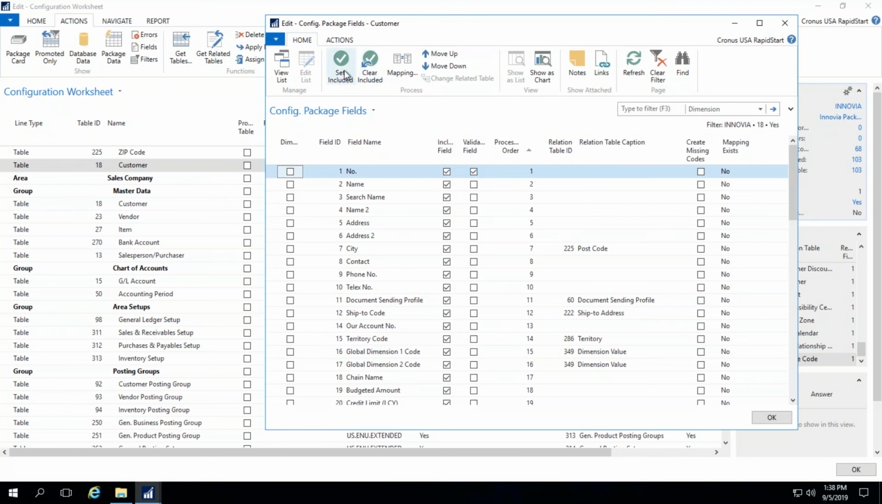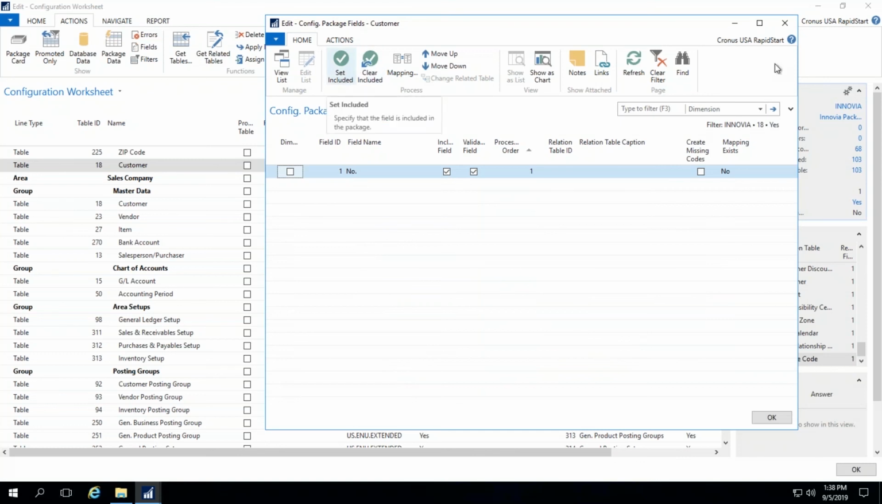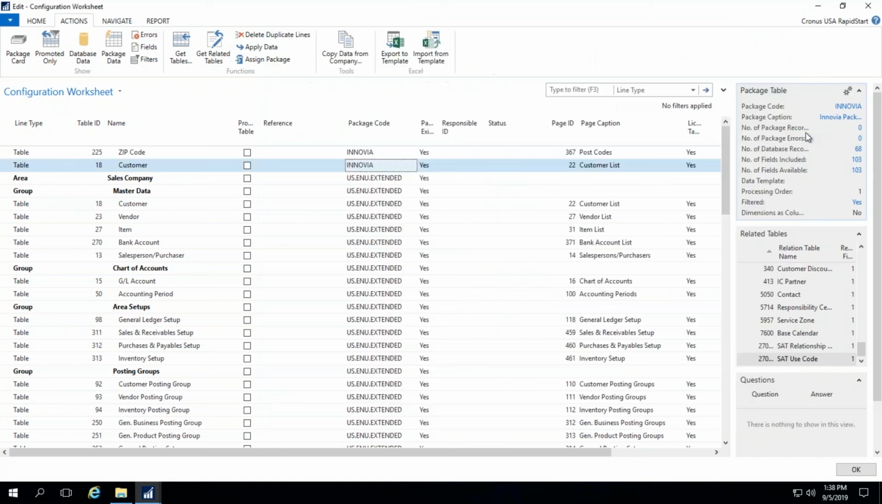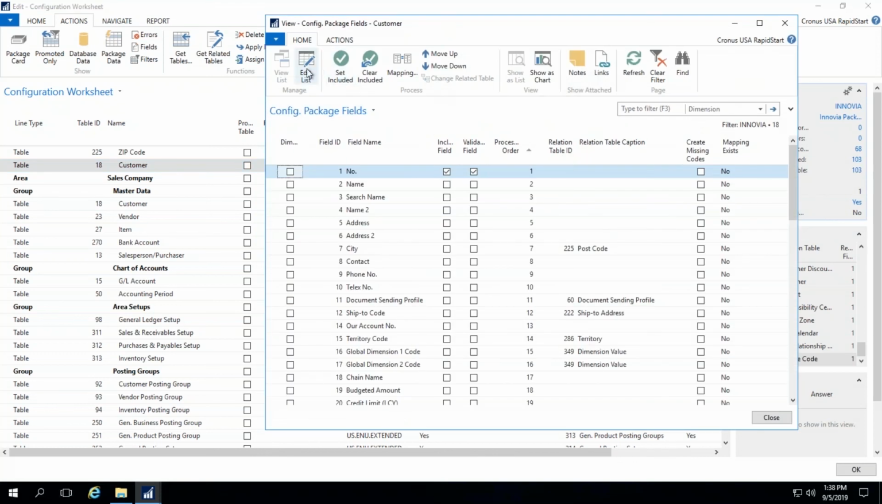So I'm going to go ahead and set included, clear. Let me clear first. Oh, I see what I'm in. I'm in the fields included instead of fields available. So now let me go back into fields available. I'm going to set included. Okay, so now all of them are validated.